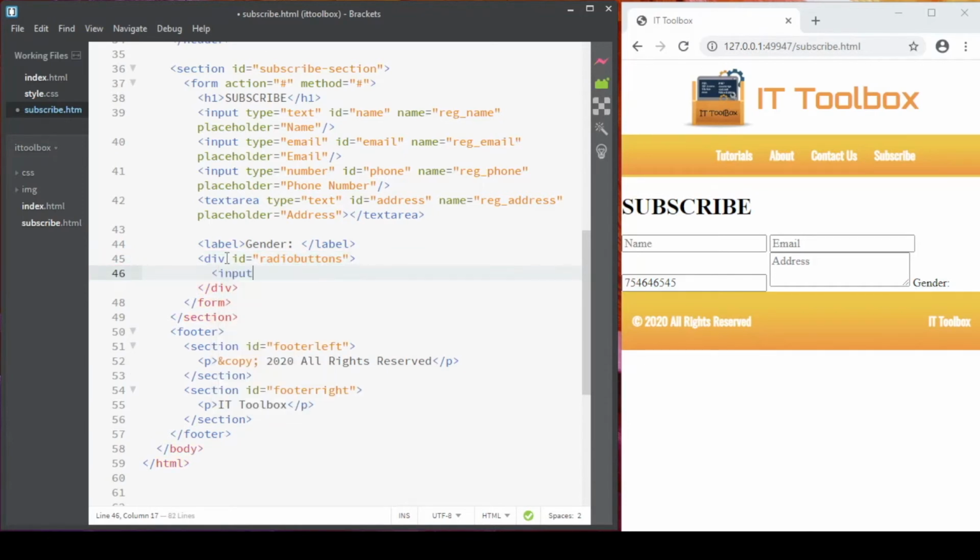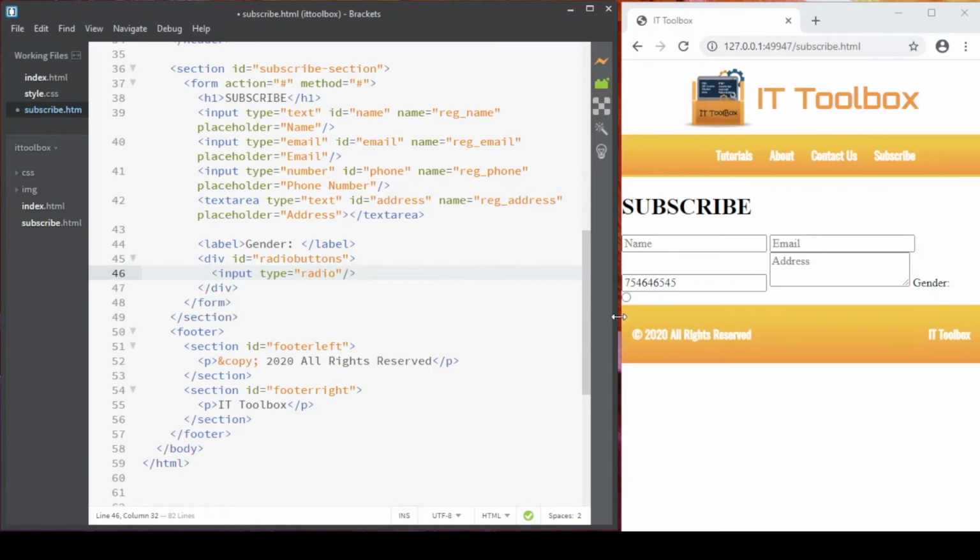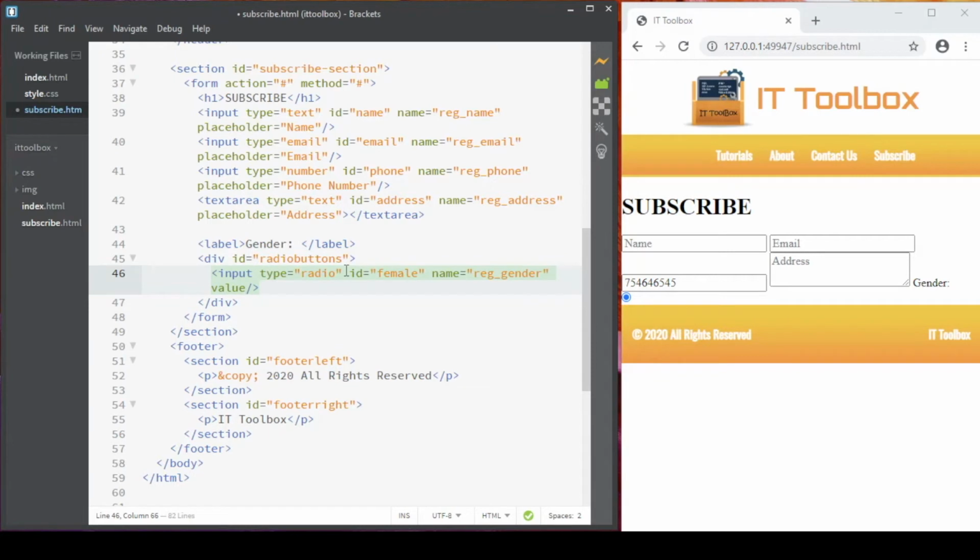And an input type of radio. Close the tag. So, ito yung itsura ng radio button. Next is, let's add an ID of female, and the name equal to reg_gender, and a value equal to female.